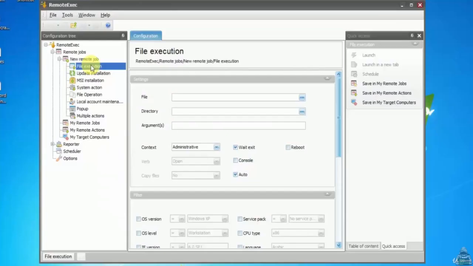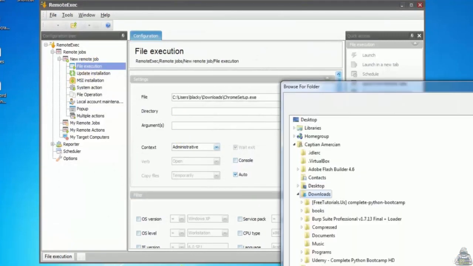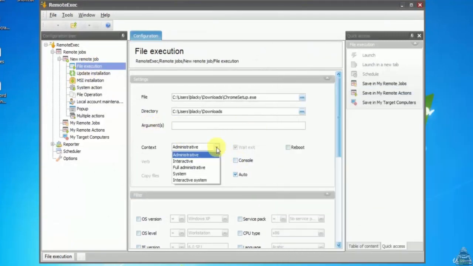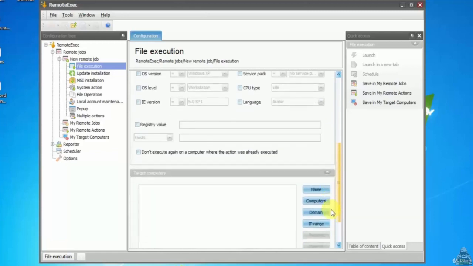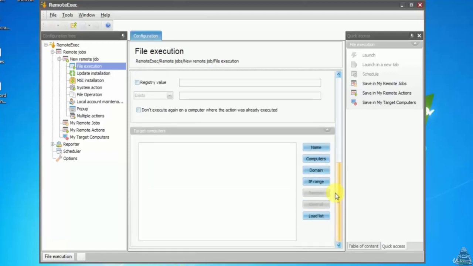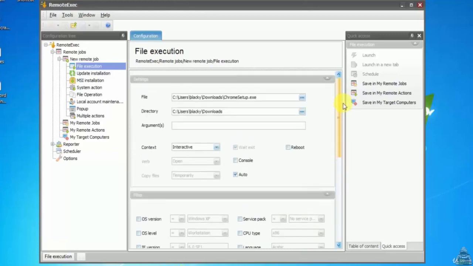Here, as an example, we are executing the file execution option. To execute, double-click File Execution. In the file execution settings, browse the executable file, select Interactive from the drop-down list of context, and check the auto option. Using RemoteExec, you can install patches, service packs, and hotfixes, deploy Windows installer packages in silent mode, run applications, programs, and scripts, and copy files and folders.